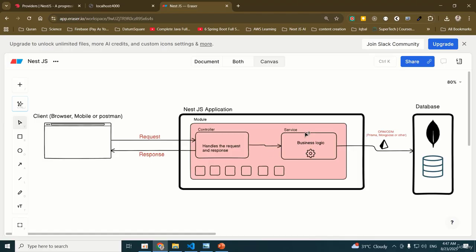Now let's see, while performing any business logic, the service needs some data. For example, the client needs some data from the database. So it makes a request to the controller, the controller makes a request to the service, and once the service feels that it needs the data, it talks to the database, which is underlying. It may be MongoDB, it may be MySQL, it may be any database.